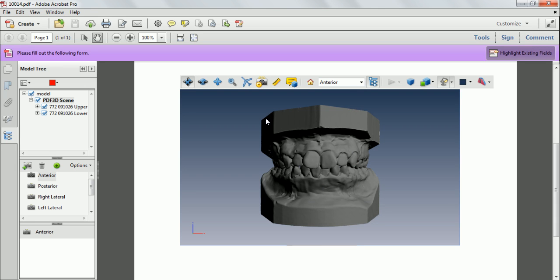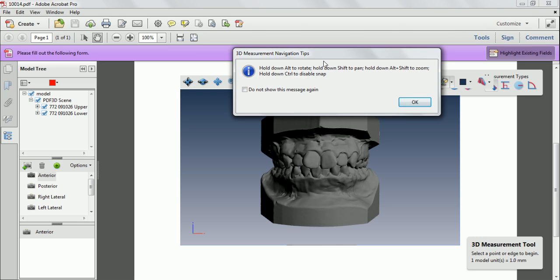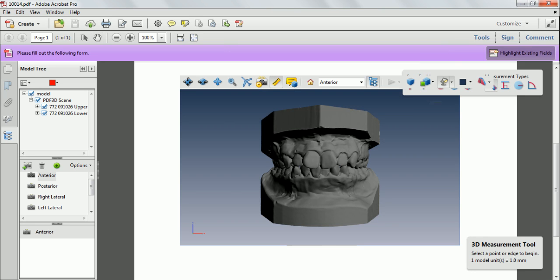I'm going to go back to the anterior view here on this model so that I can show you another important tool that is found on this toolbar, which is the measurement tool. If I click the ruler here, I'm going to get some additional 3D measurement navigation tips. I'm just going to go ahead and close that. What you'll want to make sure is when you get this toolbar open that none of these snap enables are selected, and that the only selected icon is this ruler here, the 3D point-to-point measurement.